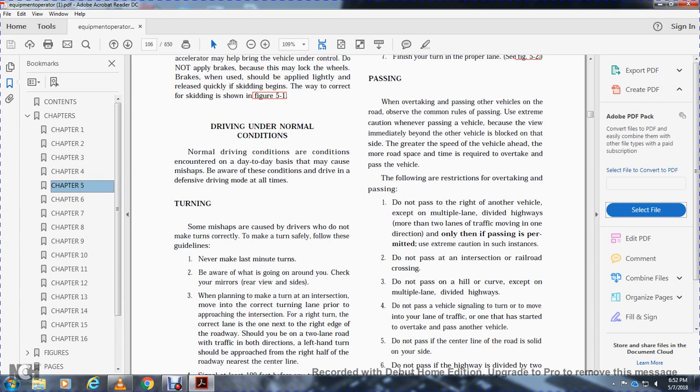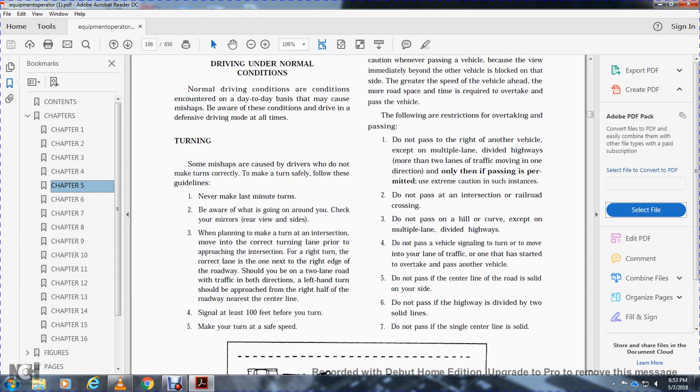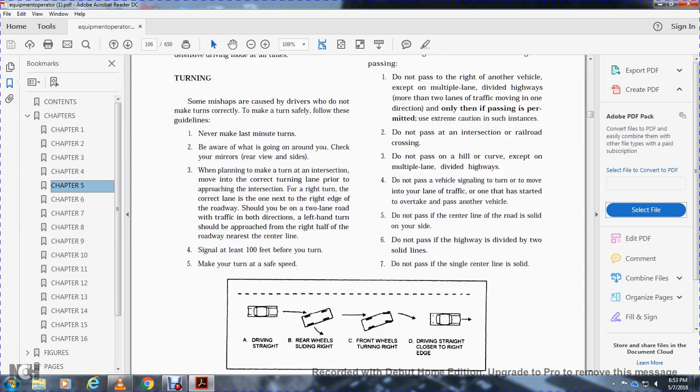Once you have started to overtake and pass another vehicle, do not cross the center line of the road if it is solid on your side. Do not pass on a highway divided by two solid lines. Do not pass on a single solid center line.